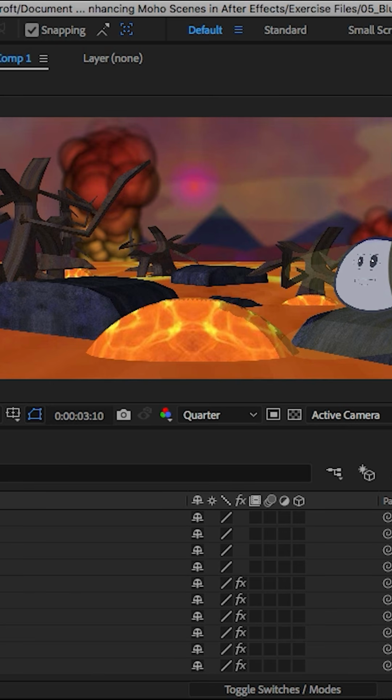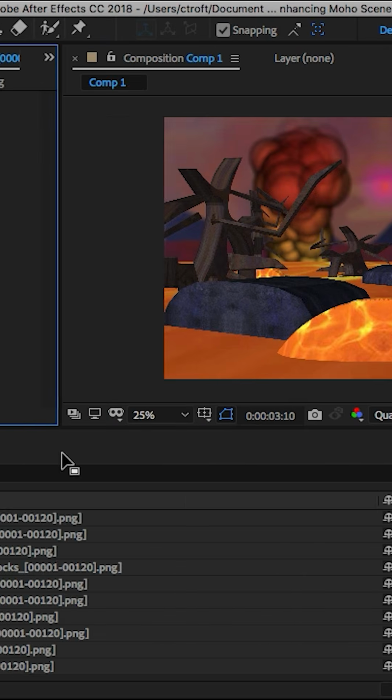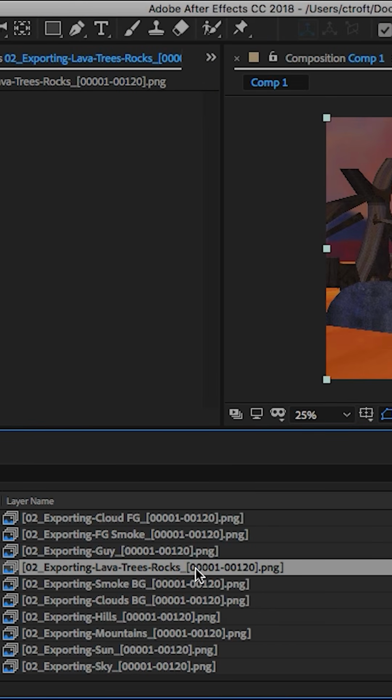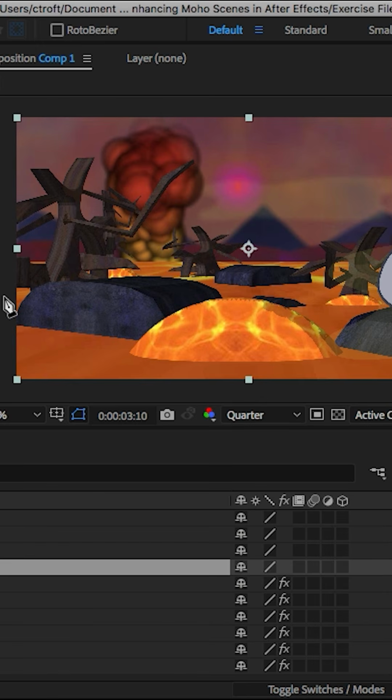And we want to create a mask for this layer and then duplicate it so that we can basically split it in half and have one part blurry and the other half not blurry. So let's click on the lava trees and rocks layer, and we'll want to grab the pen tool at the top. You'll want to determine where you want the blurriness to start. So in this case, I'm just going to start with the boundary of the rock. So anything past the rock and within that area is going to be blurry.